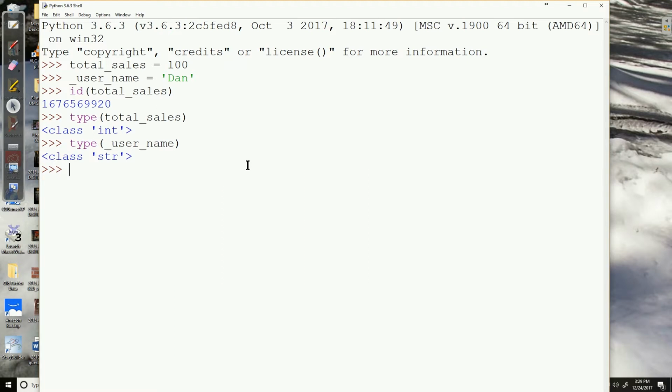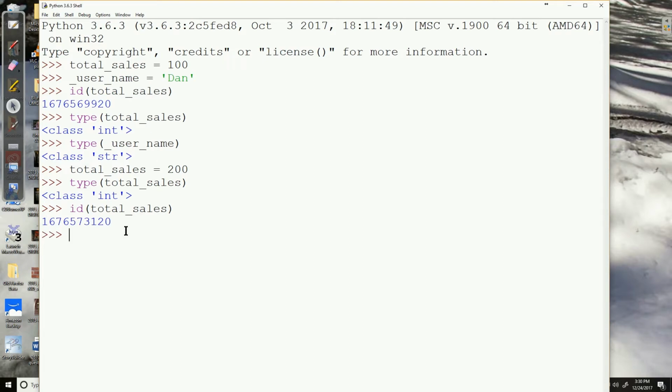If I say total_sales equals 200, it didn't give me an error. If I do my type of total_sales, and I'm going to be a little lazy, and I'm going to come up here and copy it and then paste it in, it's still an integer. If I look at the ID for total_sales, you'll see the ID is also here, showing again the identifier for it, but notice it is different.